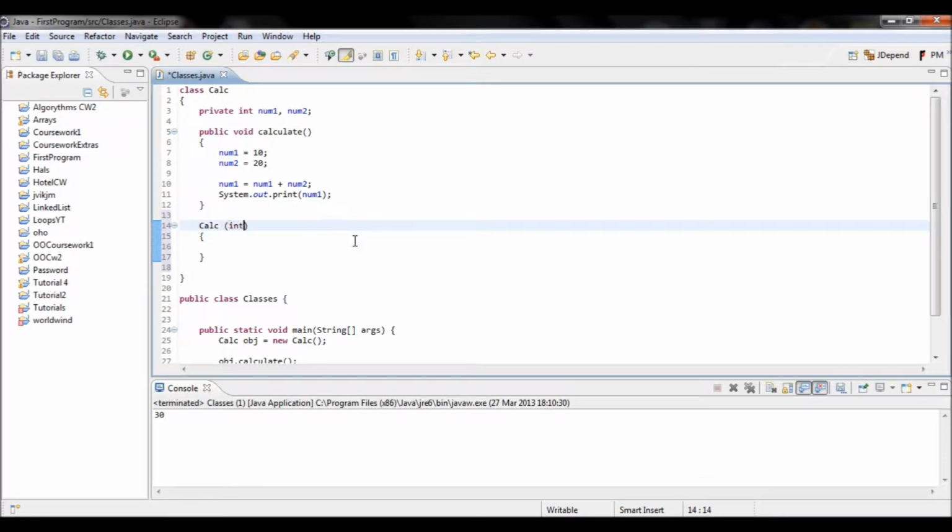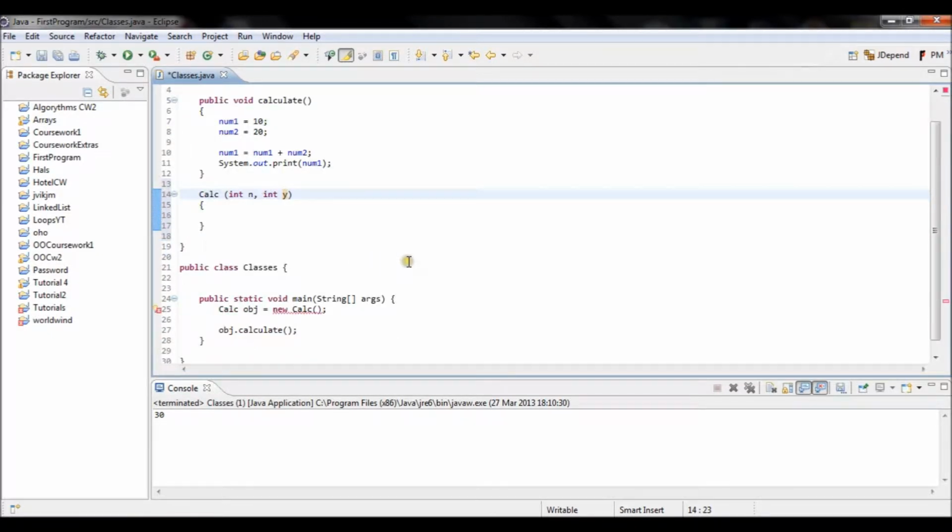But if I say int n and int y, let's say something like this, I have two arguments now which are passed to this constructor, and as you can see, this one is wrong now. I cannot create my object because I didn't pass the values. So now I would have to pass two values of integer type, not string nor something else. It has to be an integer type as it's specified here.